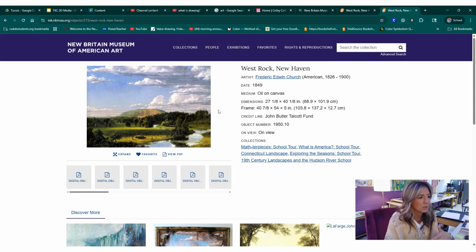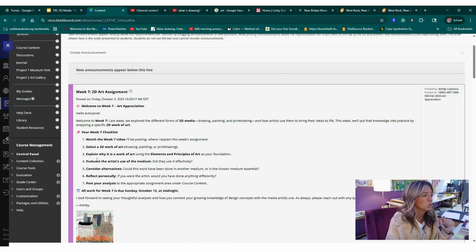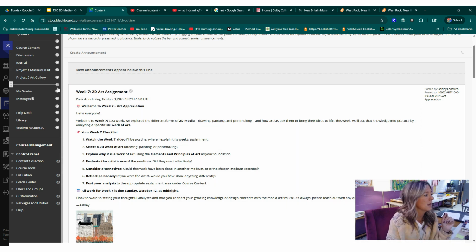So if we go back to West Rock, if I'm looking at this, could this person have used dry material and created this as a drawing? I think I could probably see it as that, but would I like it as much? That's really what you're talking about in that section. And then reflect personally, if you were the artist, would you do anything differently? And then post your analysis of this work of art to the assignment section in course content.